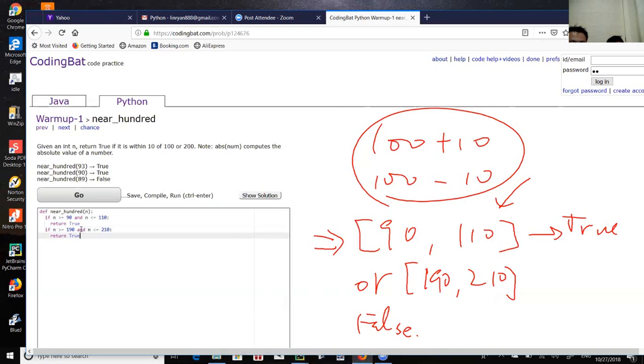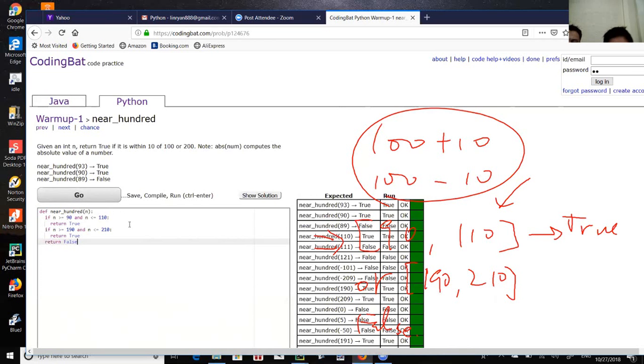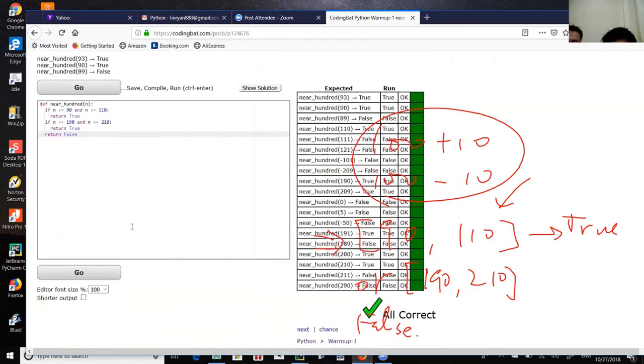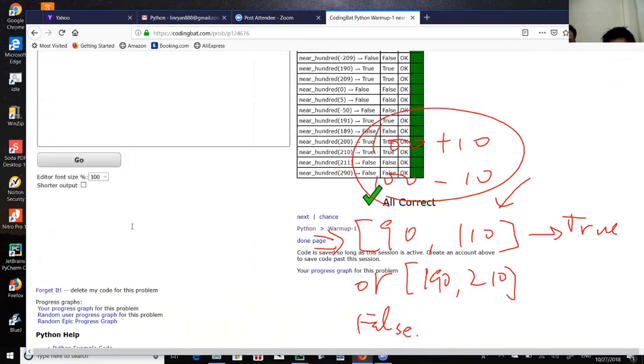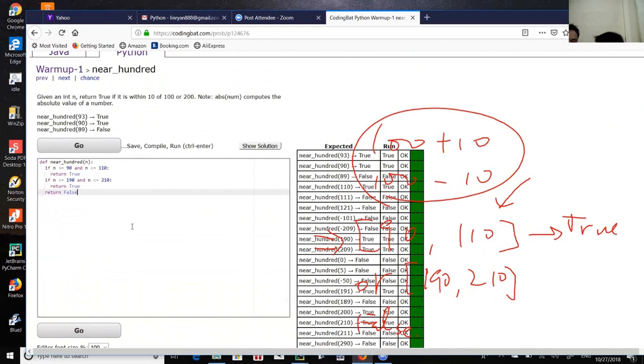Then these two cases are handled. You still need to give a default false, for those cases not in these two regions. Then you can hit return. Hit go. I'm sorry. All pass. Okay, this is good, but actually this one is also worthy, right? So let me make a modification.